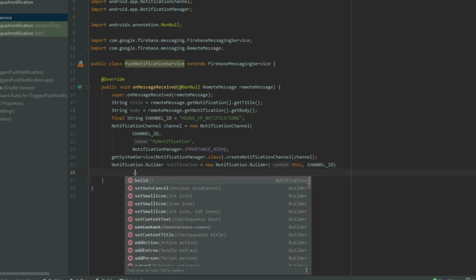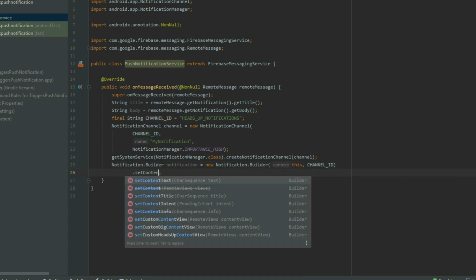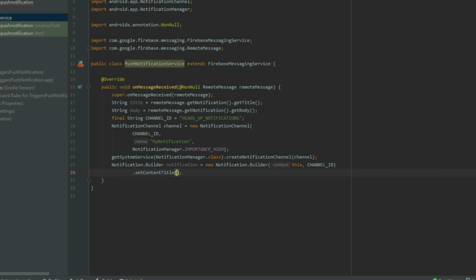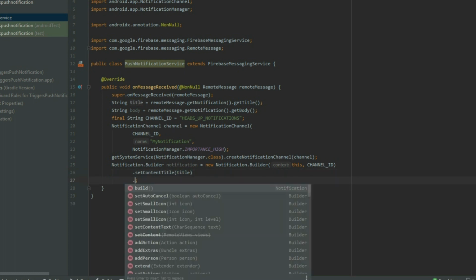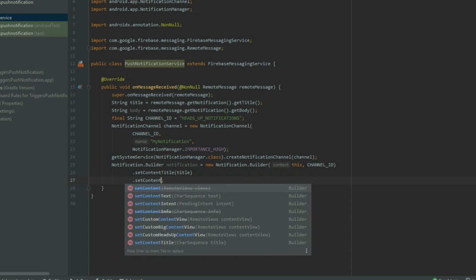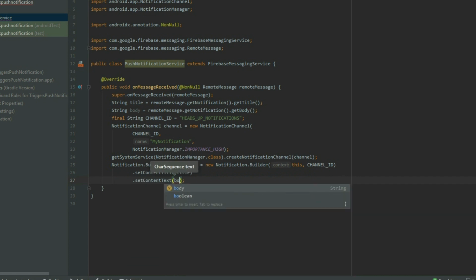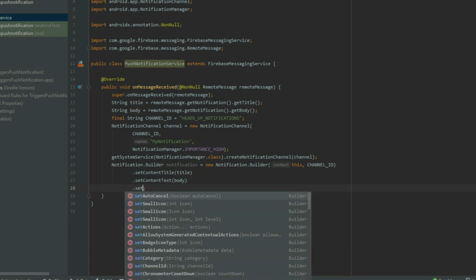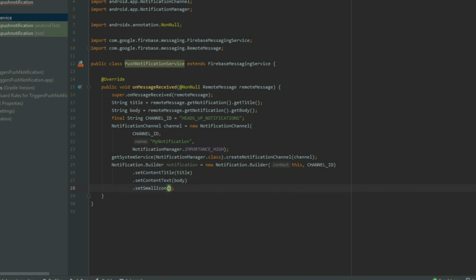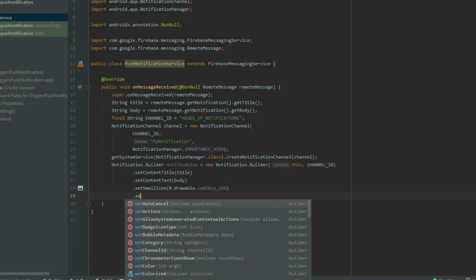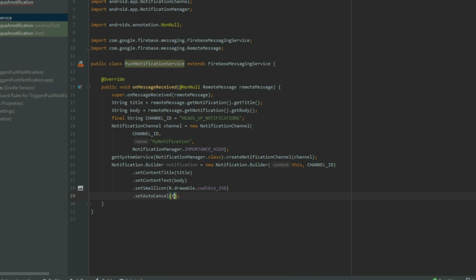Call setContentTitle to set the title. Call setContentText to set the text. Call setSmallIcon to provide a small icon for the notification. And set AutoCancel to true to make the notification go away when we tap on it.